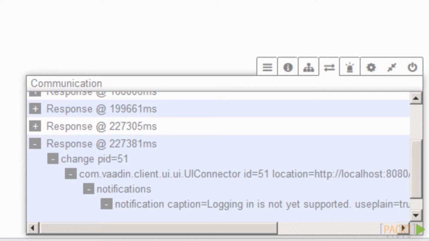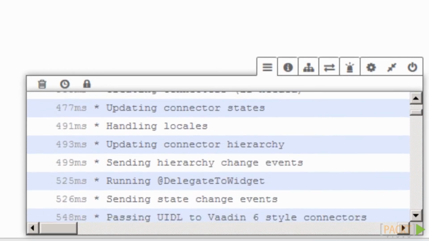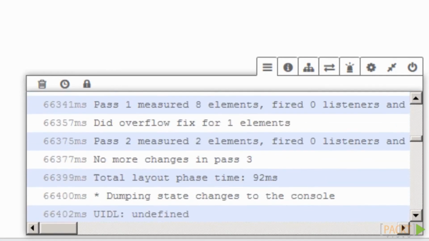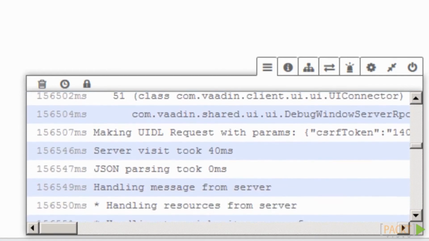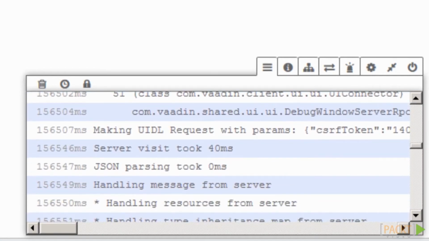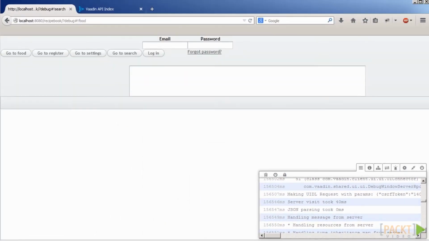We can also use it to benchmark different layouts in terms of performance, as well as find potential problems with layouting. Finally, we can inspect the communication between the client and the server to debug what happens behind the scenes of a Vaadin application. That's enough information. We should get back to coding. In the next video, we will start implementing some meaningful code. We will start with logging in.